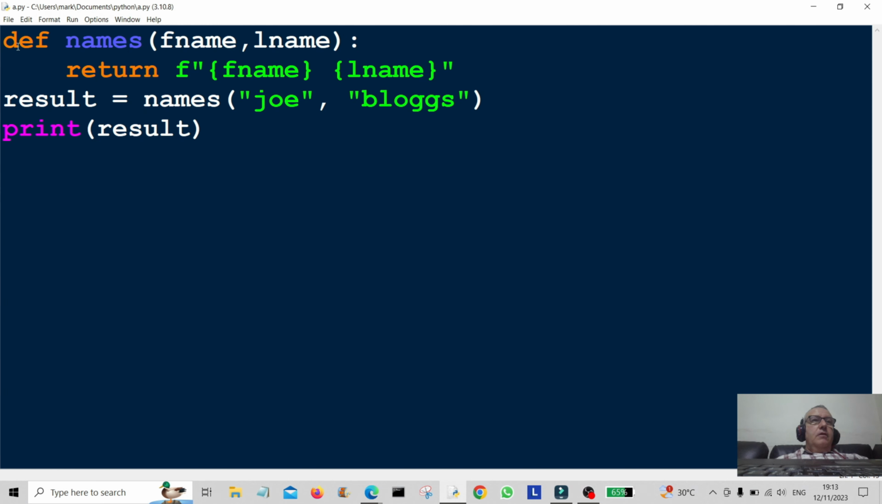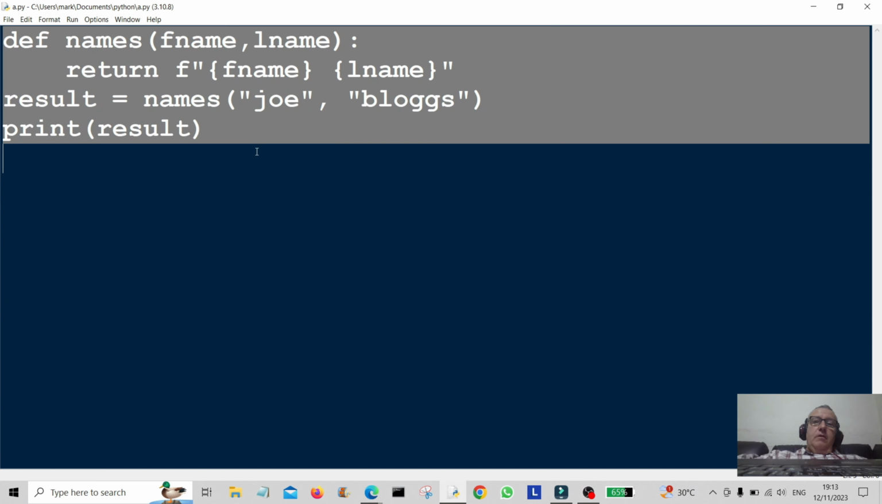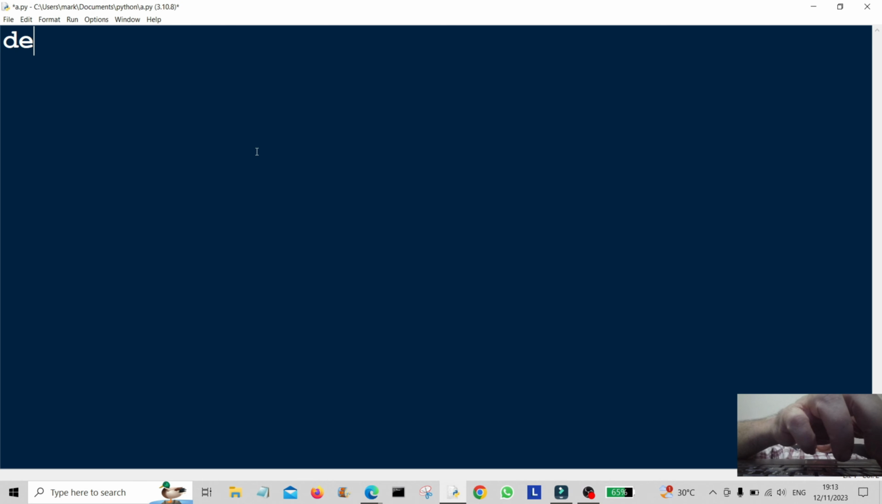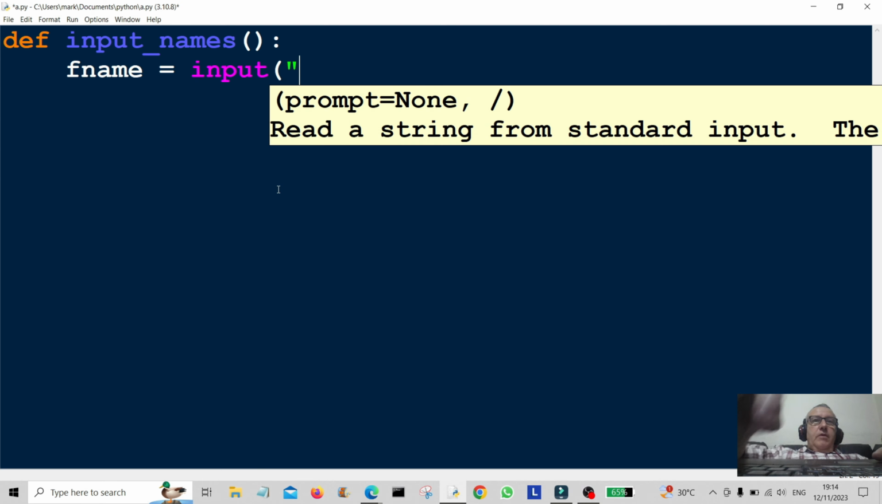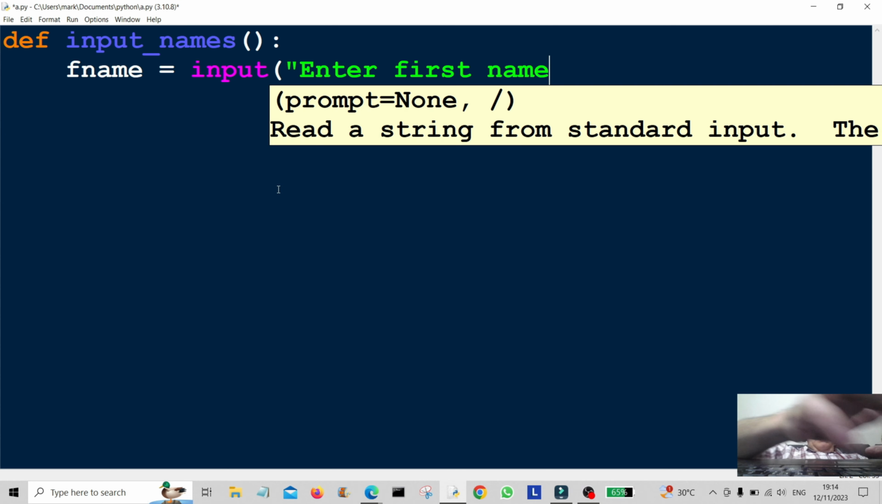Okay, the next one we're going to do is we're going to input some names. So we're going to use user input. So again, I'm going to create a function called input names. Okay, I'm not passing it any arguments this time because we're going to get user input for that. So we've got f name is equal to input. So just tell the user what we want the user to do. Enter first name.